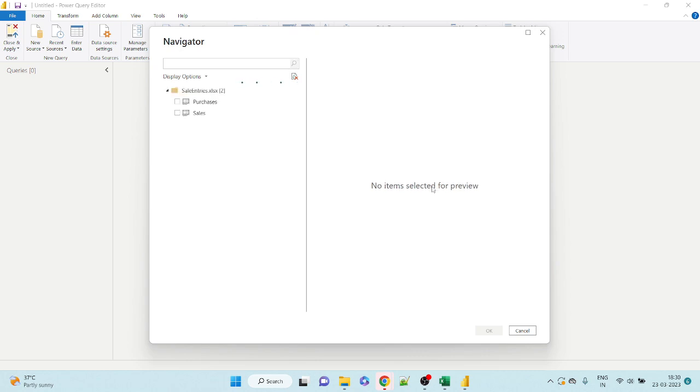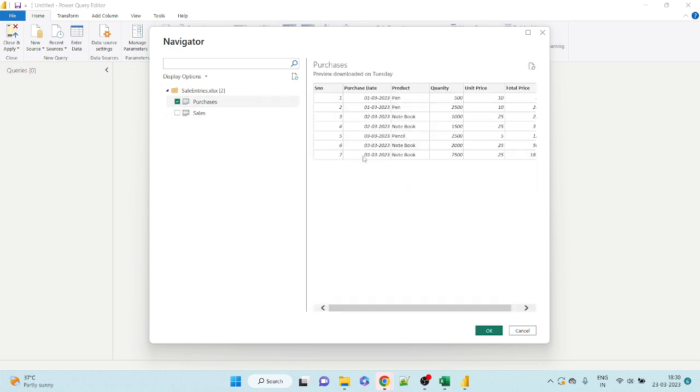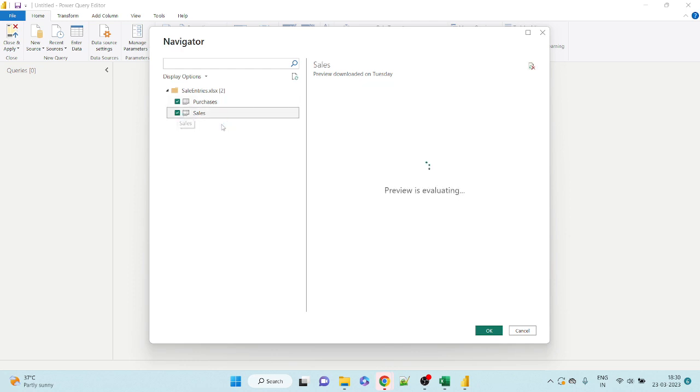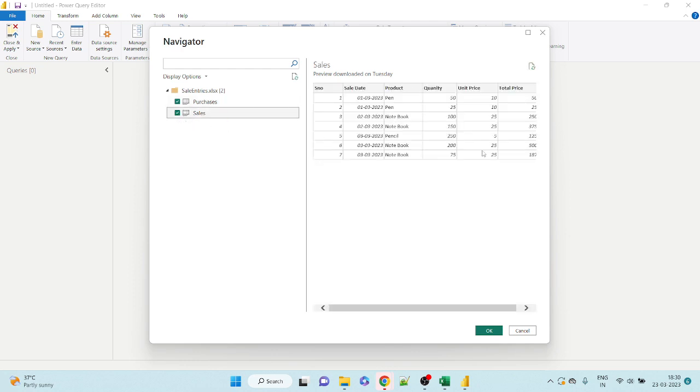See here, guys, the same Navigator window we are seeing. Extraction is happening. Now how many sheets is it showing? Two sheets. So I'm selecting the first sheet. I'm seeing data, 7 rows of purchase data. I'm selecting the second sheet as well, sales, and I'm seeing all 7 entries. If I select the respective sheet, I'll be able to see the respective data extracted and shown here in the Navigator window.